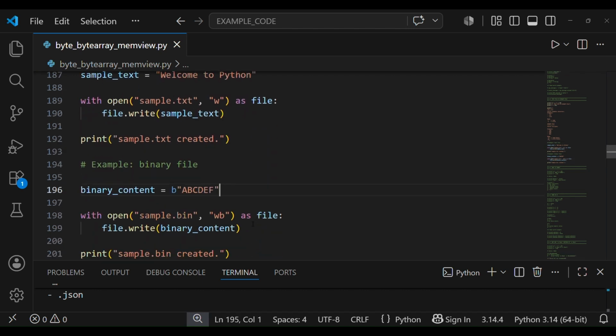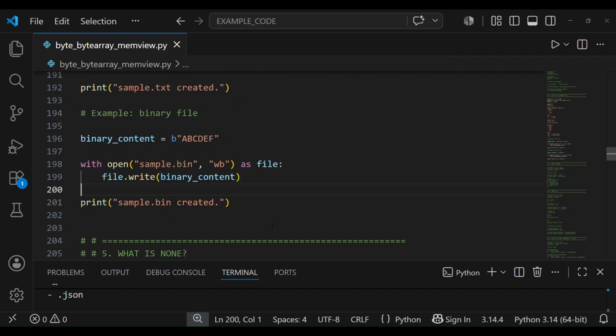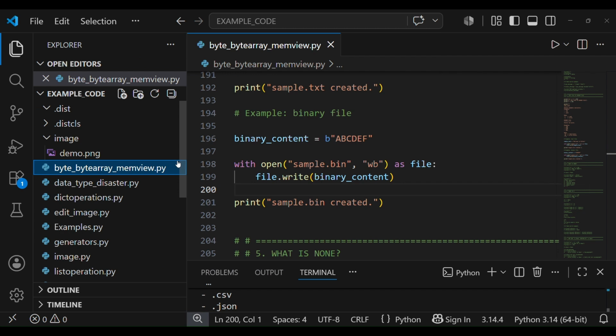Okay. And next is binary file, which will write b'ABCDEF', and with that open this. Okay, so this b means byte code, correct? And I will see sample.bin created. Okay, so now I have run that code.